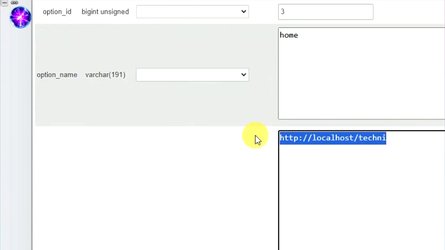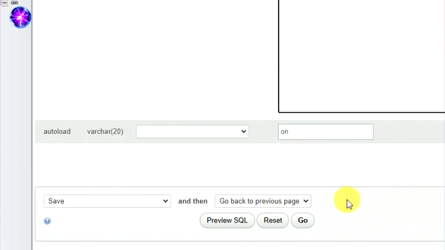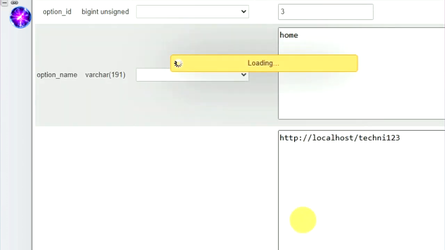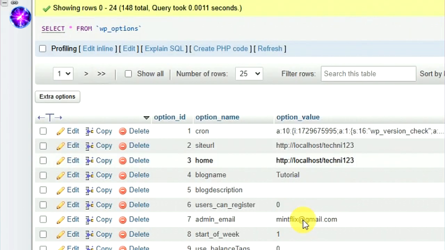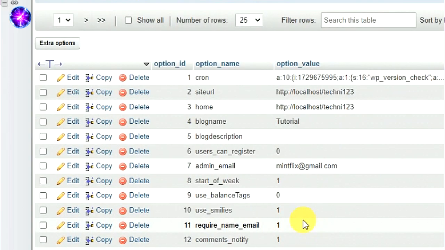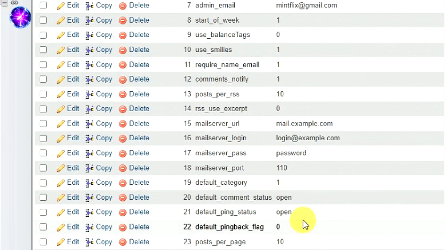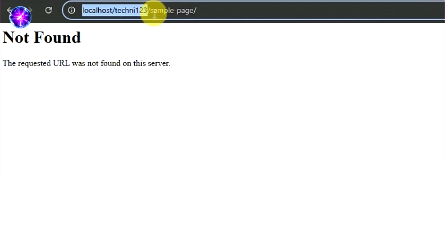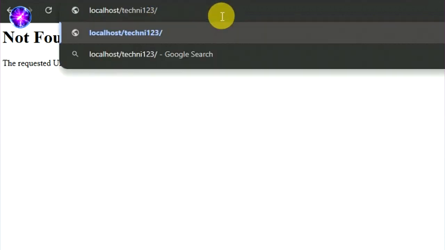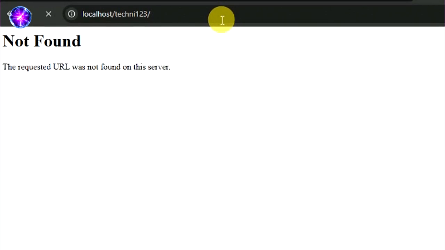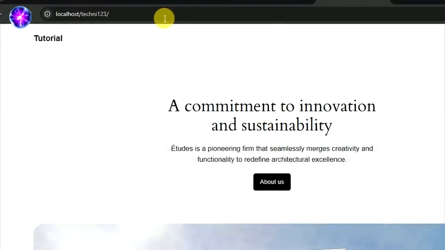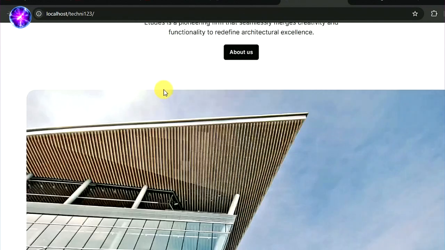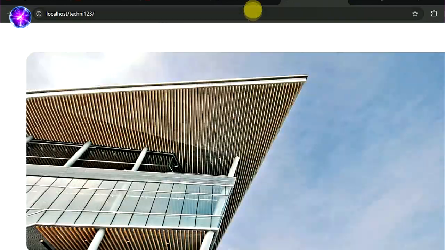Similarly, editing another table and changing the home URL. Then after coming out, we can see both the URLs have changed. That's all. Now coming back to the browser, you can see refreshing the page with the new URL. We see that the website is visible and working.